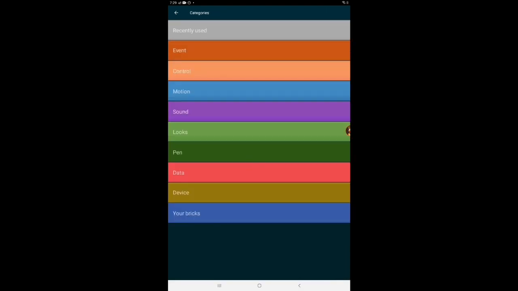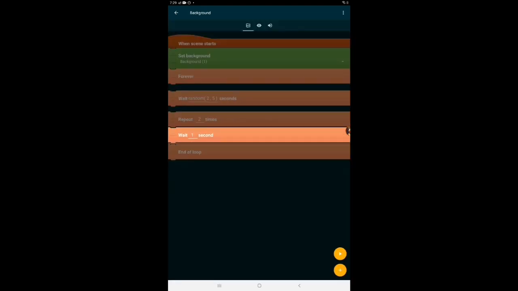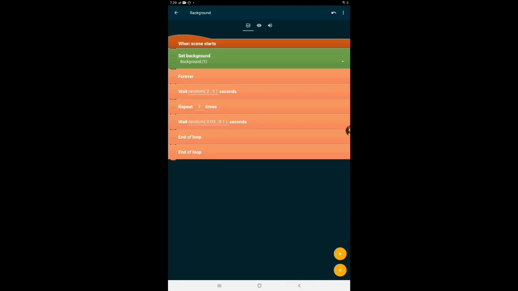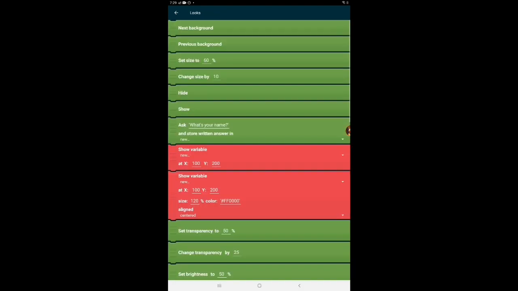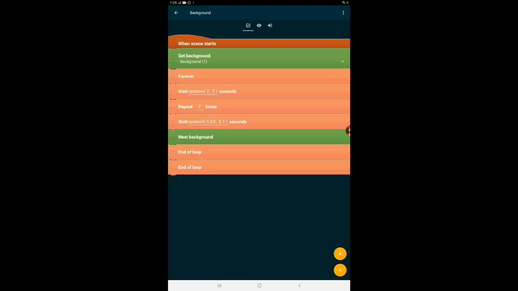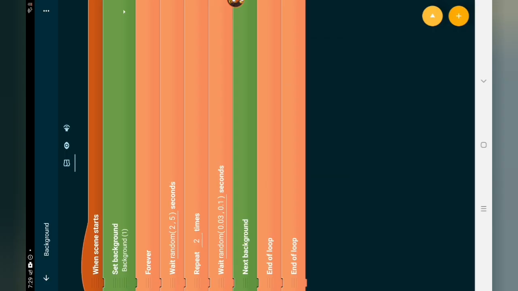Now go back to control, wait 1 second, and change that from 1 to random, 0.03 maybe, and maybe 0.1. Now we're going to do looks, next background. As you can see, it goes forever, wait random, repeat 2 times, wait random, next background, and then end both loops. So let's test it out.